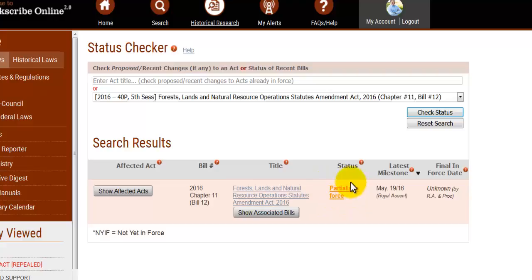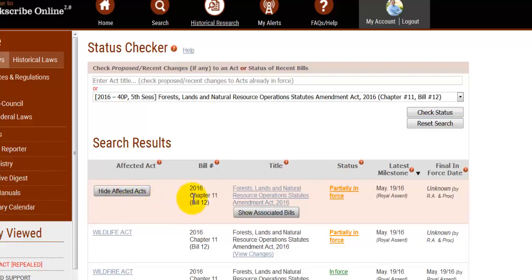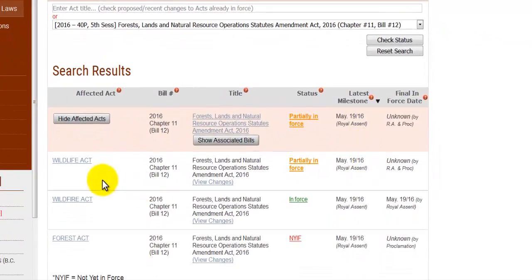By selecting the Show Acts Affected button, I can determine what acts this bill amends and whether or not the amendments to these acts have come into law. This information is always kept current, so you can determine exactly what stage the bill is in at any time and how each section of the bill is expected to come into law.